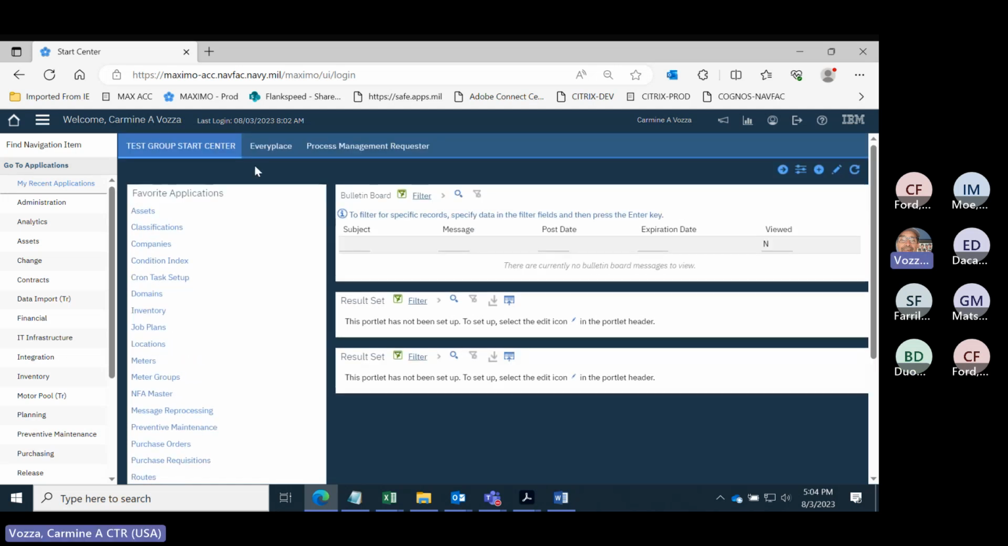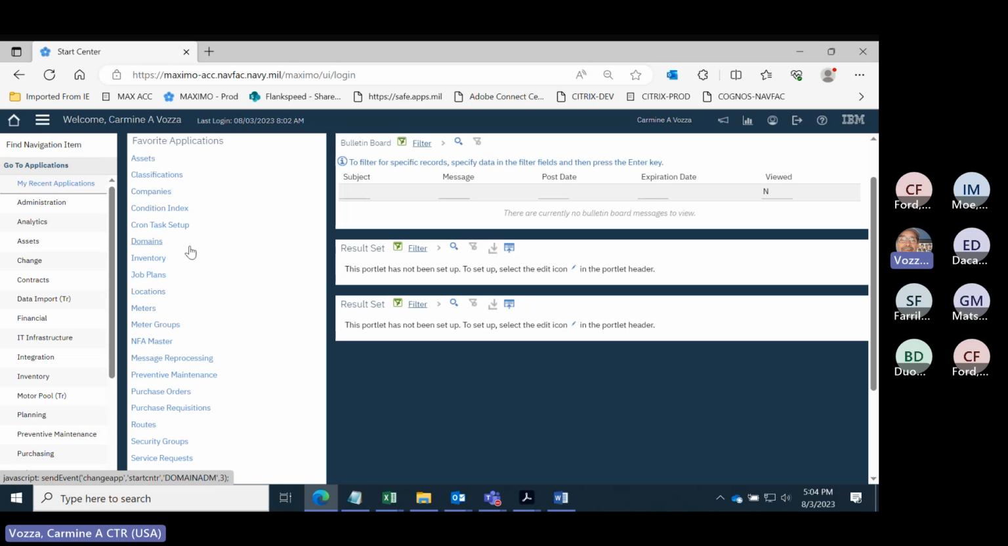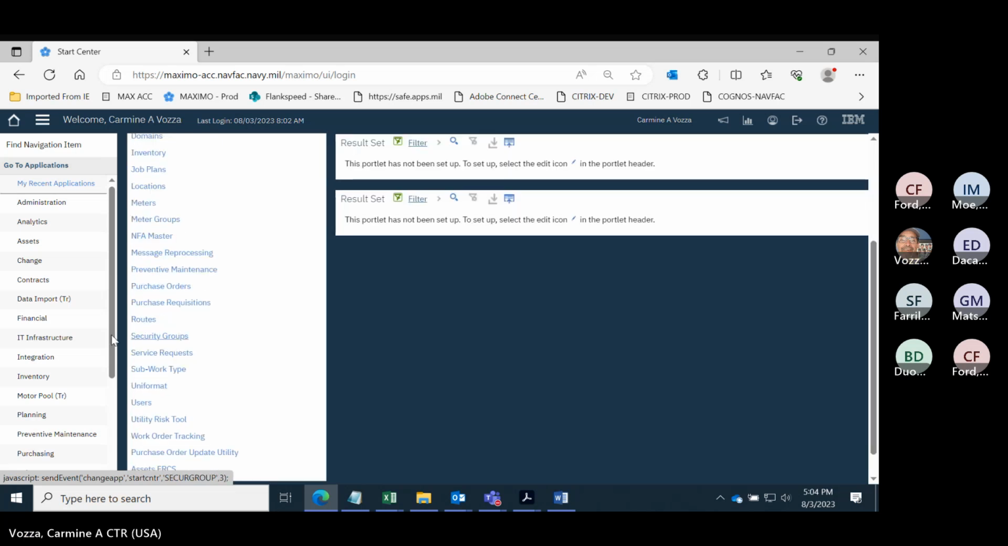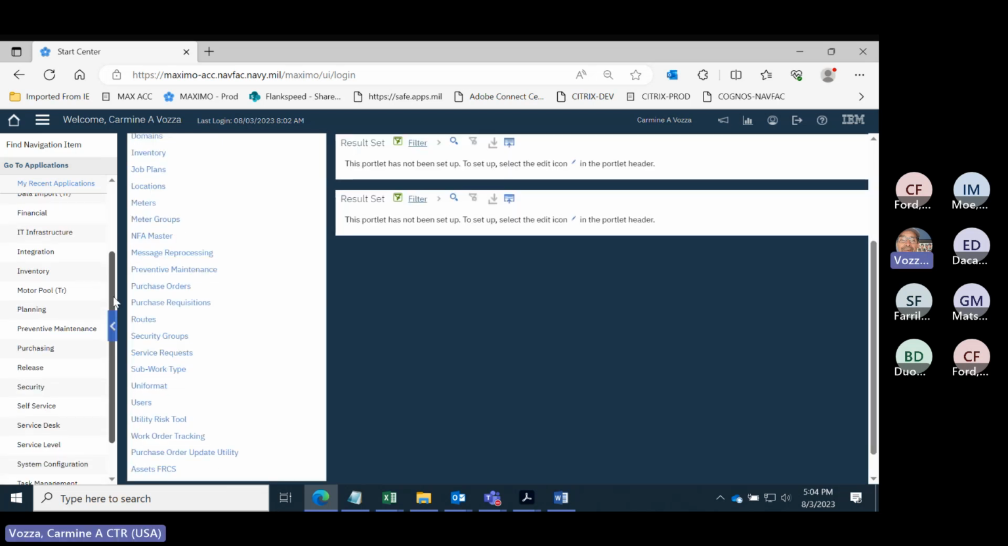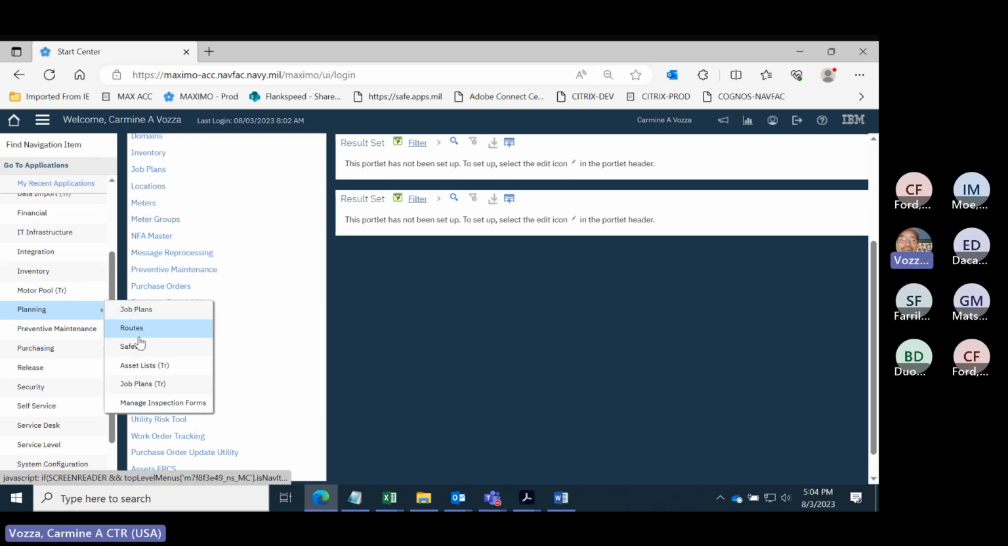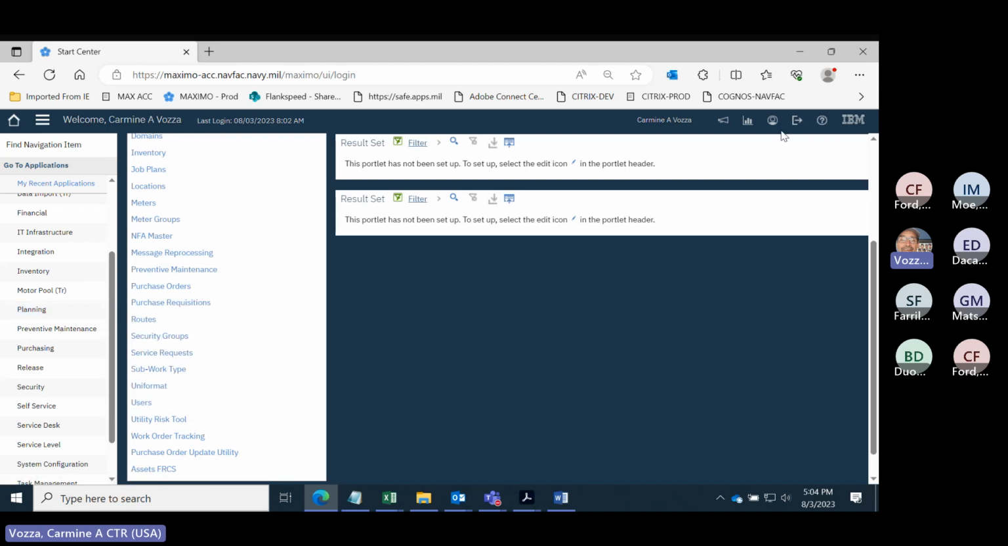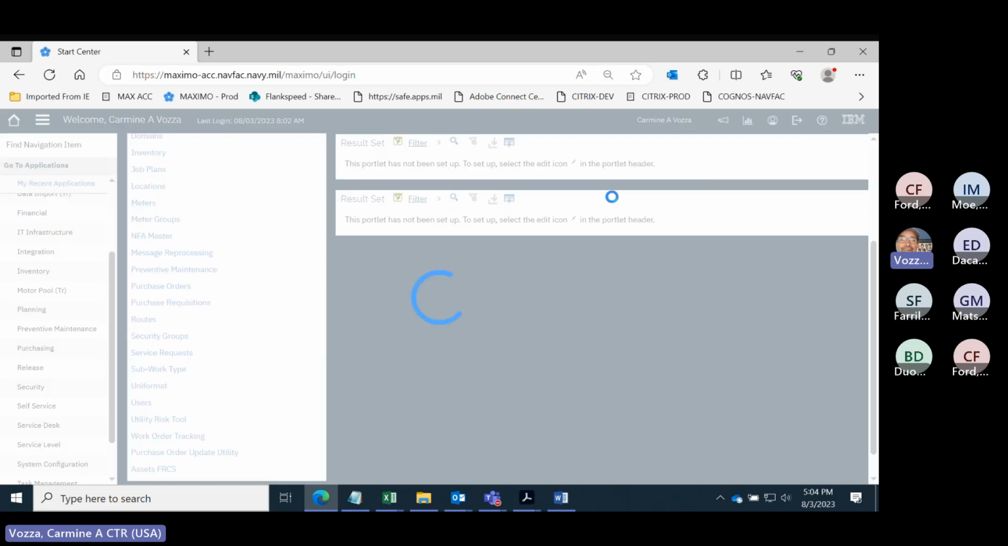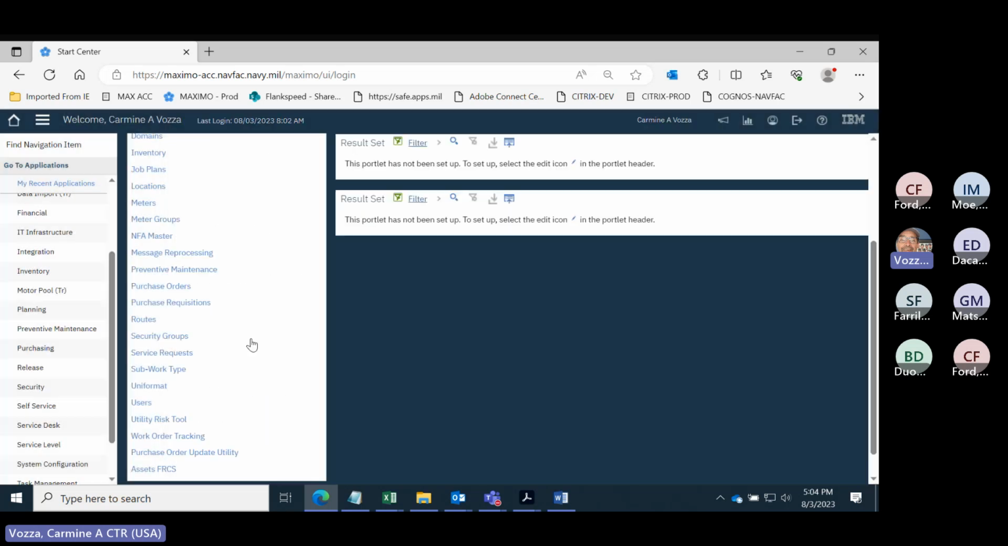All right. So I'm going to log in and go to job plans. I've got them listed up here, along with the routes. You can locate those two applications in what I'll call the planning module here. So we've got job plans and routes. What I'm going to do is see where I'm located today. I'm in Midland. All right. So I'm going to go to routes.